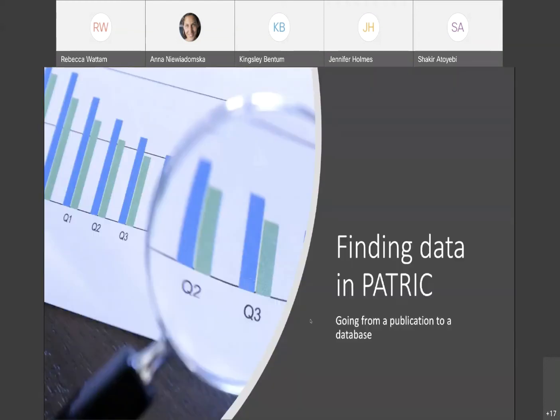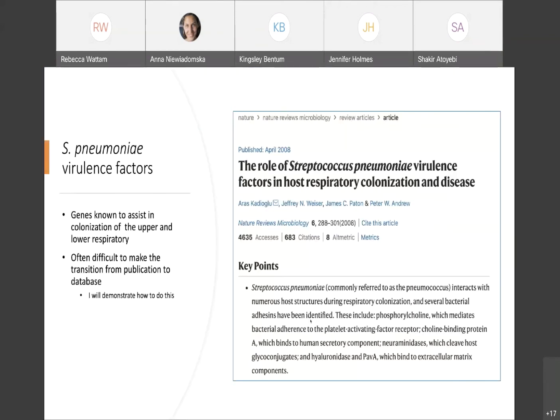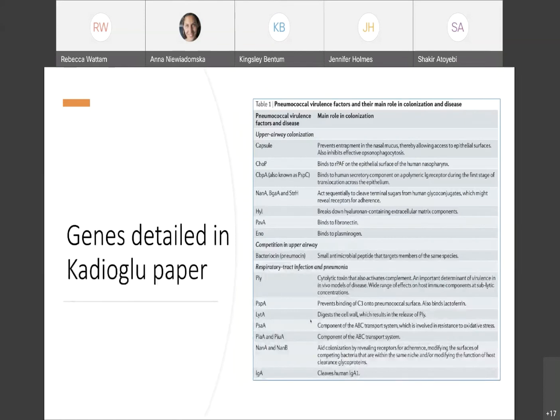Now, I hope you'll hang on with me for another 5 minutes because I wanted to quickly show you things that are often difficult to do, but some quick ways to do that in PATRIC. I wanted to show you how you can find data in PATRIC, going from a publication. I started with this publication from Nature. This is an awesome publication, actually, if you like virulence factors. These guys did a great job in this review. They defined the genes that are important in upper airway colonization, competition in the upper airway, and respiratory tract and infection data. This is just a great thing.